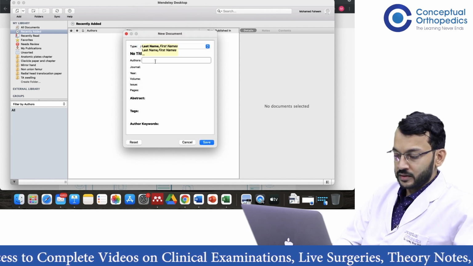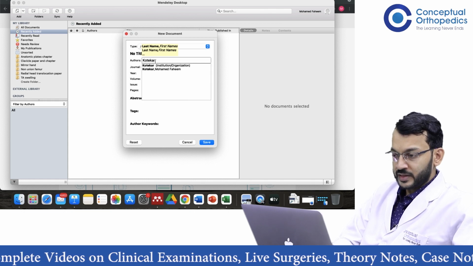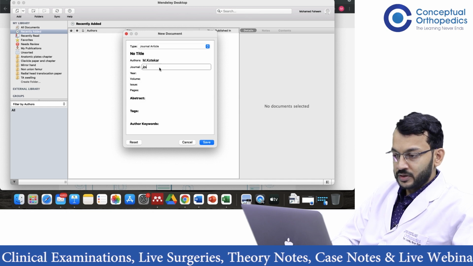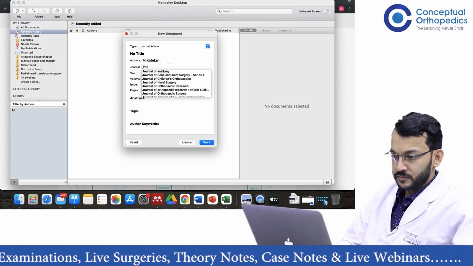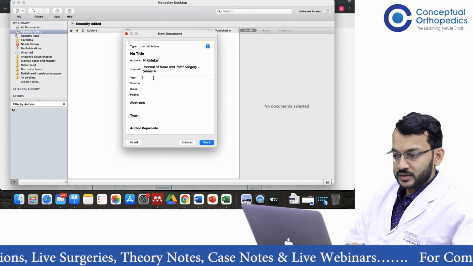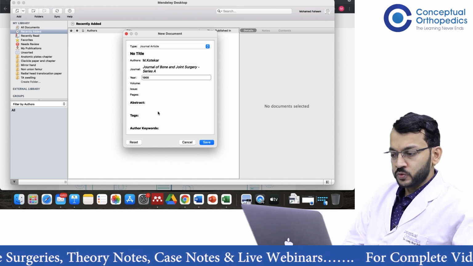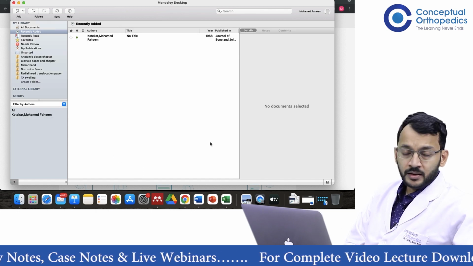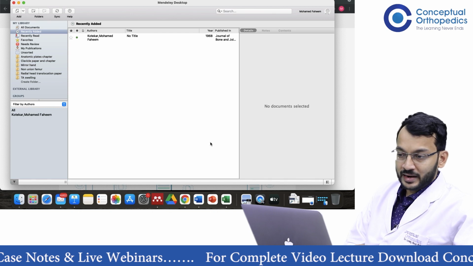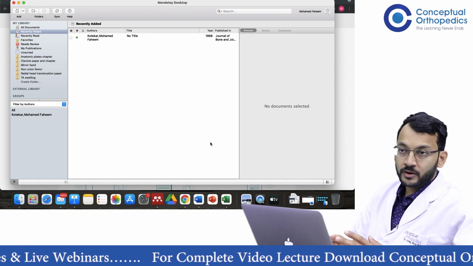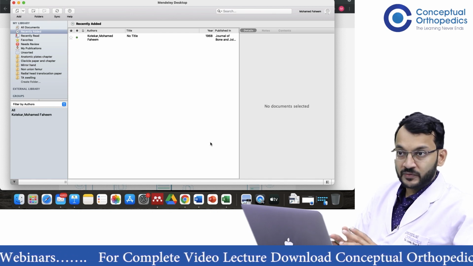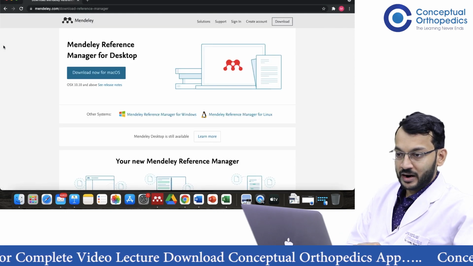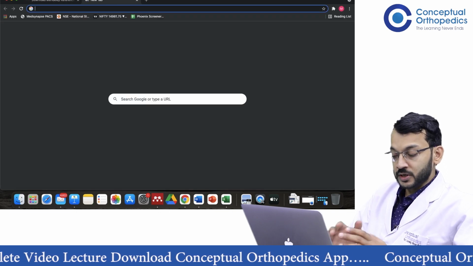The author of the article is Kotekar MF, that's myself, and any journal, for example, the Journal of Bone and Joint Surgery, year is 1968, issue, so on and so forth. If I save this, this is an article that I have manually entered. Now this can be correct or wrong, and there is no way that we can check the validity of this particular thing.